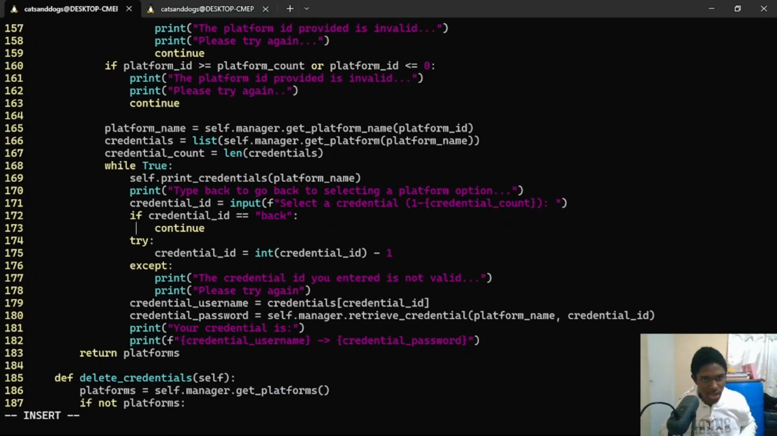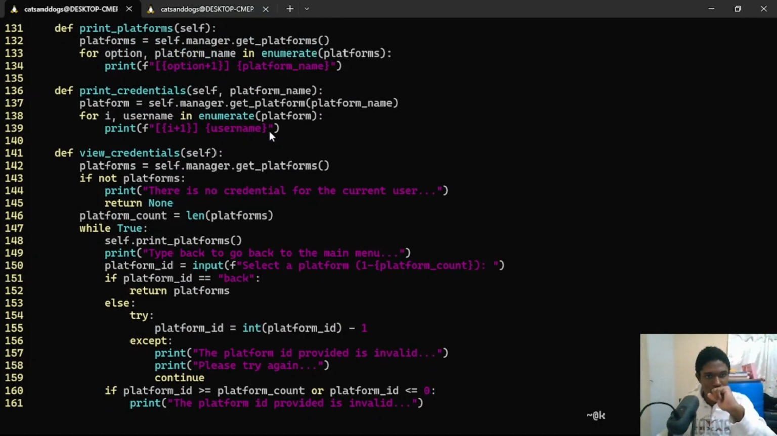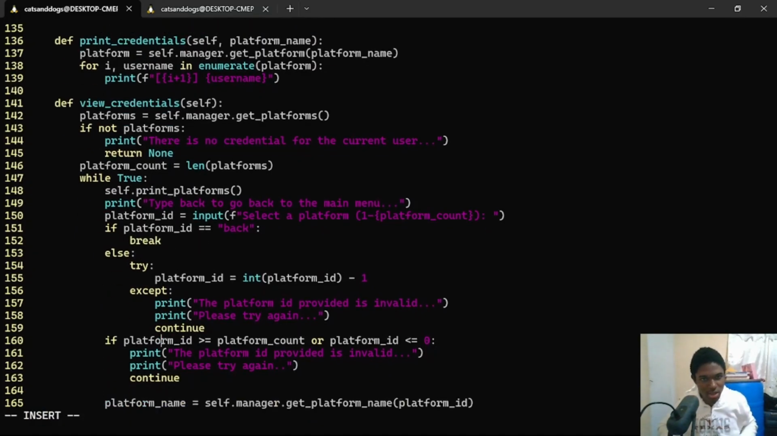Now to actually go back, guys, we would get rid of this continue statement and it would just break out of this infinite loop. Then it would go back into this main loop, and we would be able to select a platform again. We don't even need to return a platform, right? The platforms object right here, we could simply just break right here as well.